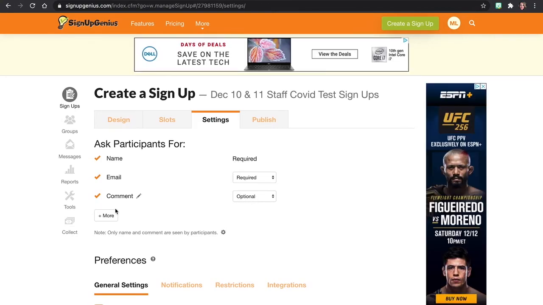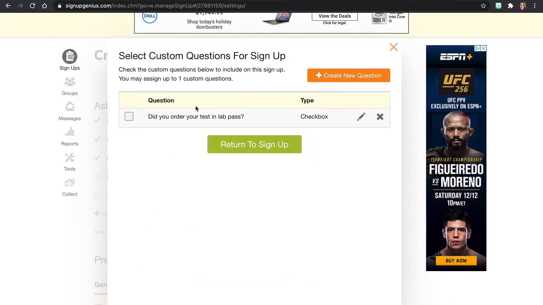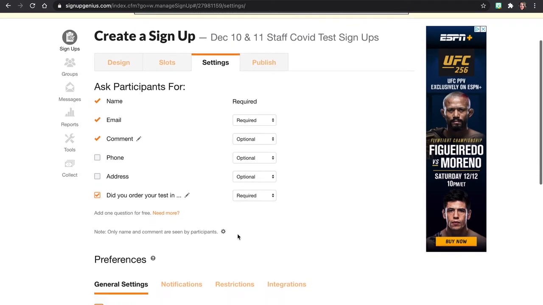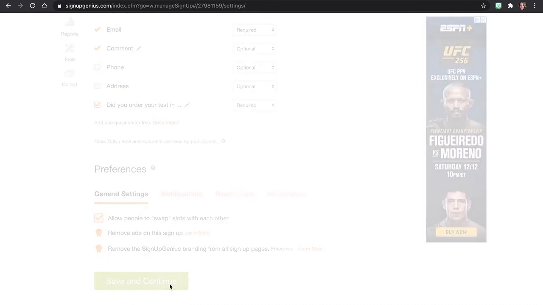Here you want to make sure that their name and email are required. Comment is optional. And here we found it helpful to add a question. Did you order your lab pass? They have to check off a box that says, yes, they did. And once you type this question out once, it's always going to be there when you log in. So you just select it, return to sign up. Everything's looking good. Save and continue.